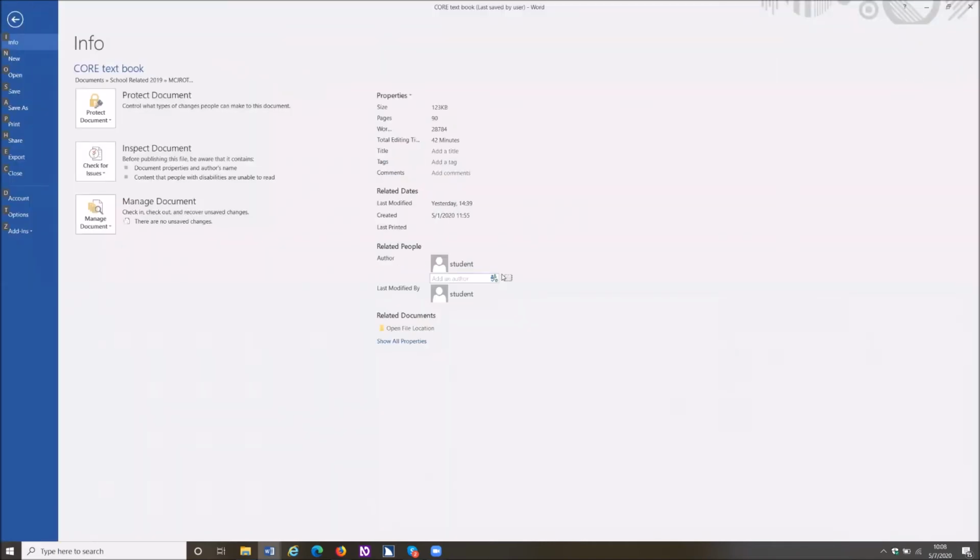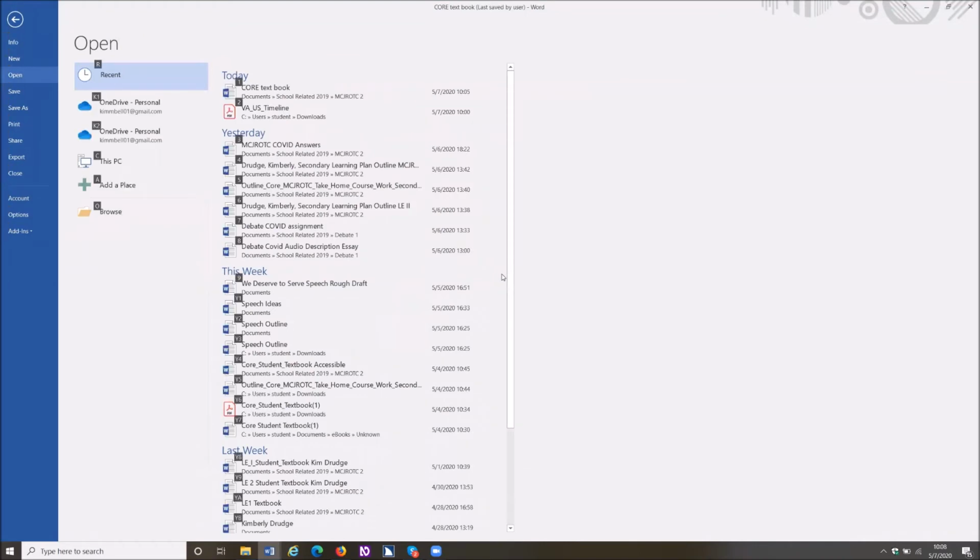F. Backstage view. File info tab. R. Open tab. O. Now, tab across. Recent documents. Core textbook button. Student OneDrive documents, school related 2019. Okay, so this is today. Now down arrow.